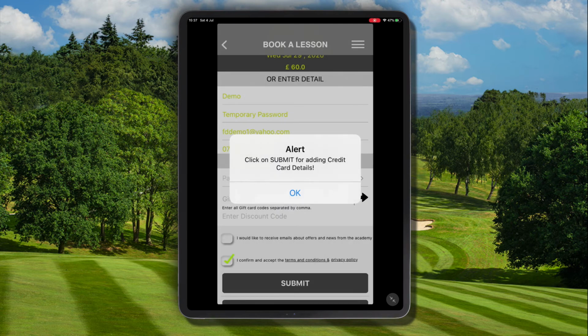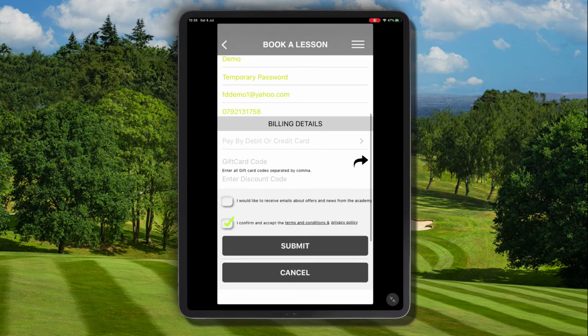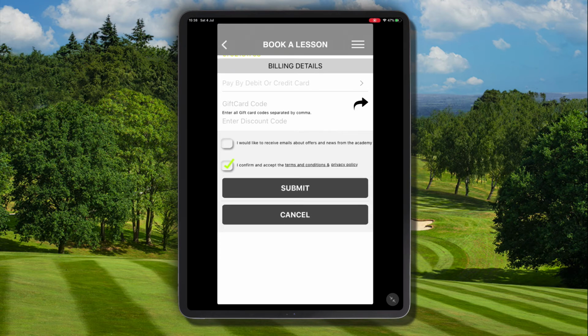We'll then be presented with an alert indicating that we need to click submit before applying our credit card information. And it's also at this stage where you could apply any discount codes or gift card codes that you have. So let's go ahead and click submit.